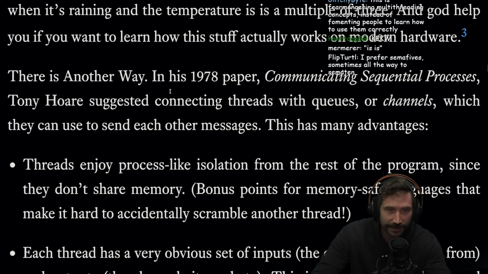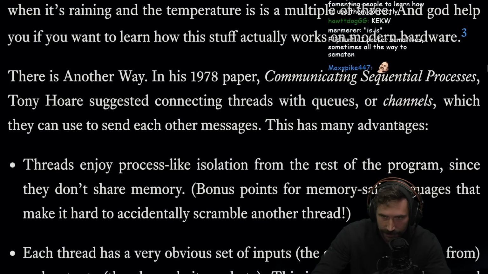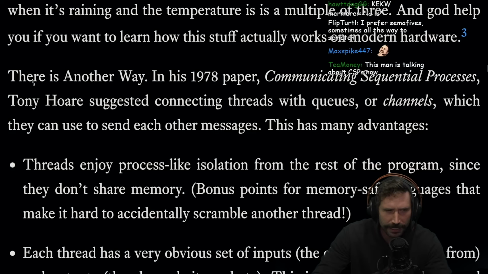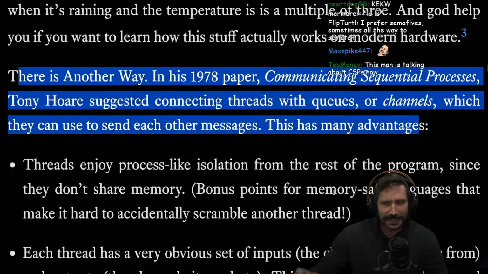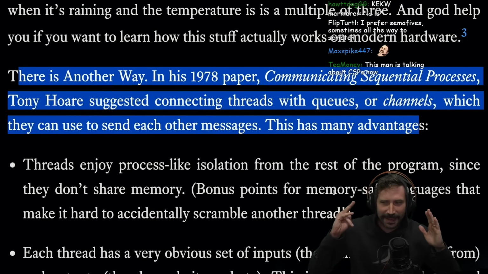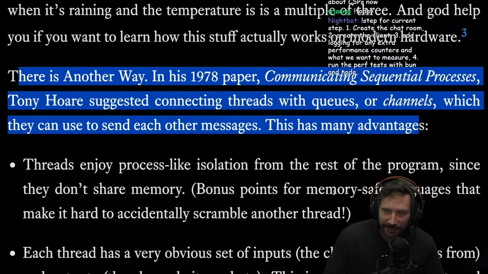There's another way. In this 1978 paper, Communicating Sequential Processes, Tony Hoare suggests connecting threads with queues or channels, which they can use to send each other messages. This has many advantages. Are we just slowly becoming Go?